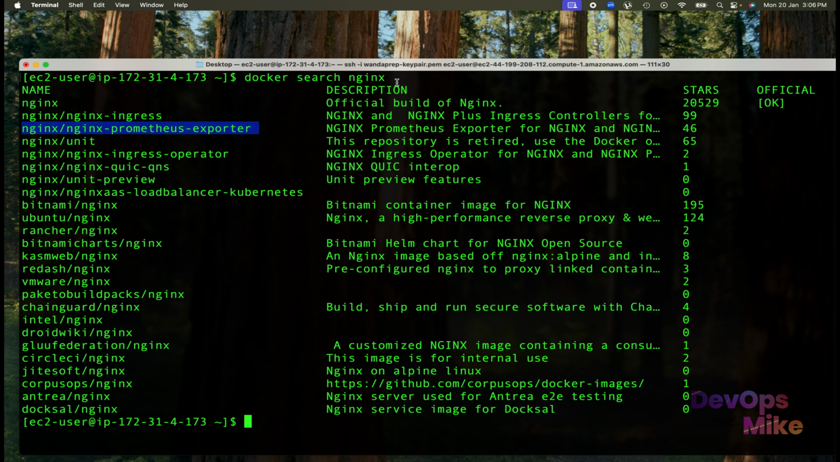Subsequently, we are going to start running configurations to manage different components as far as Docker is concerned.